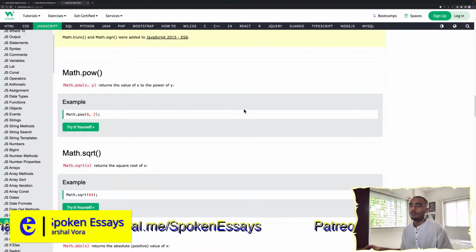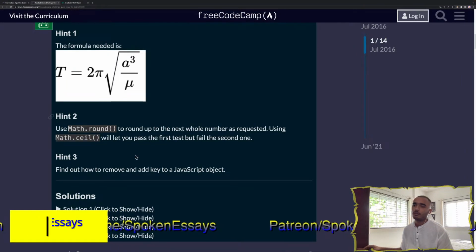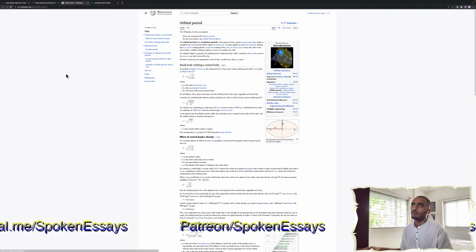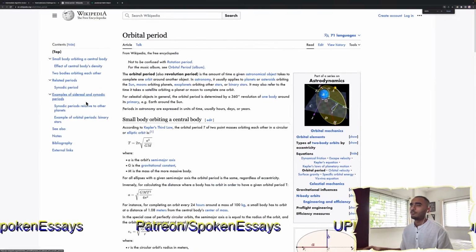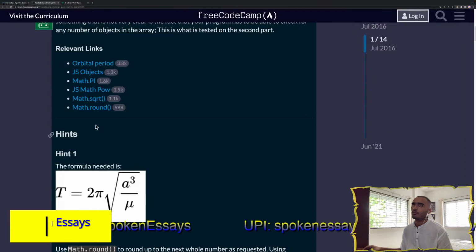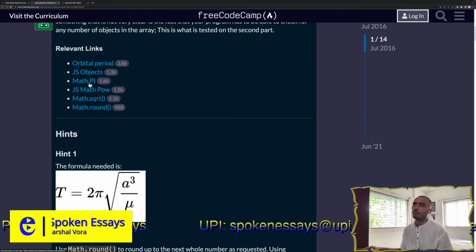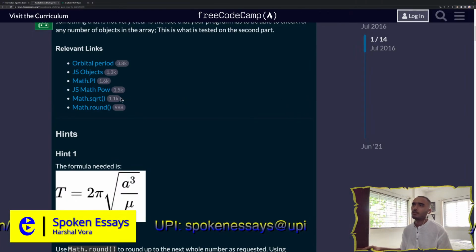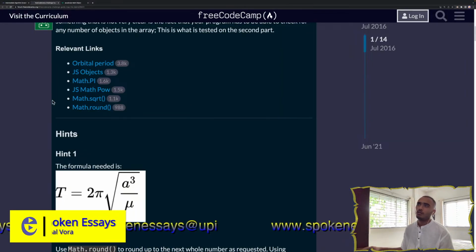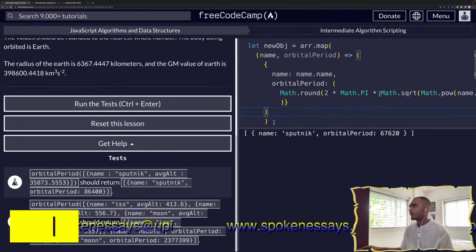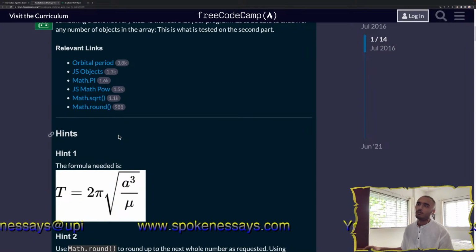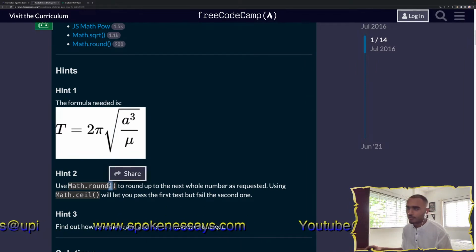Round up. Wait, we'll know. Right. So far we have orbital period. We have to learn more about this really. JS objects math.pi. I used math.pi. Objects, we are playing with objects here. We are JS math power. Yep, math power. Nice. Square root and round. Yep. Round was a good hint, thank you.